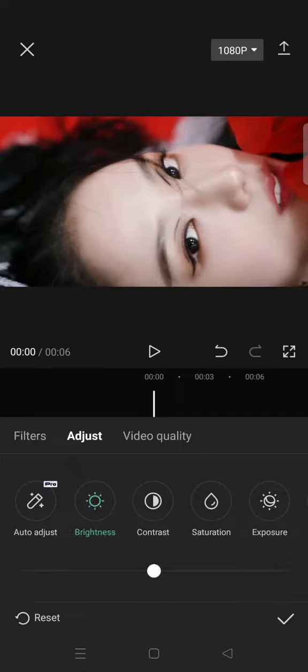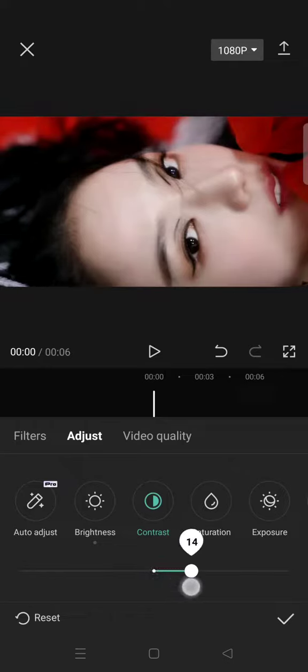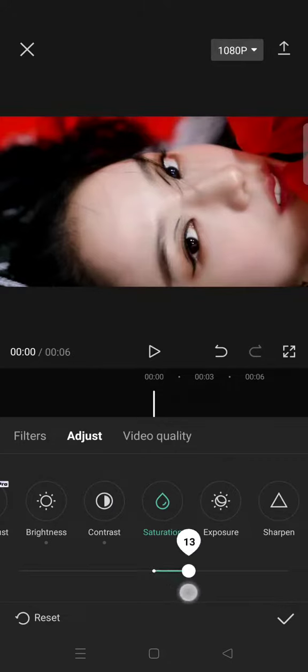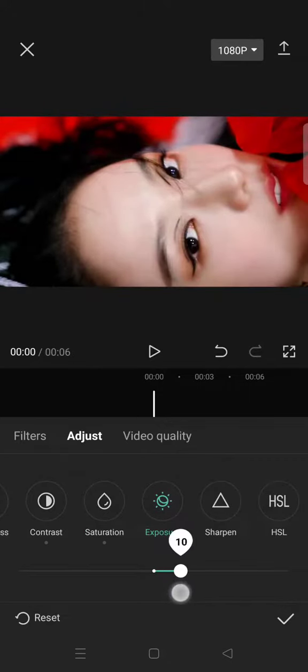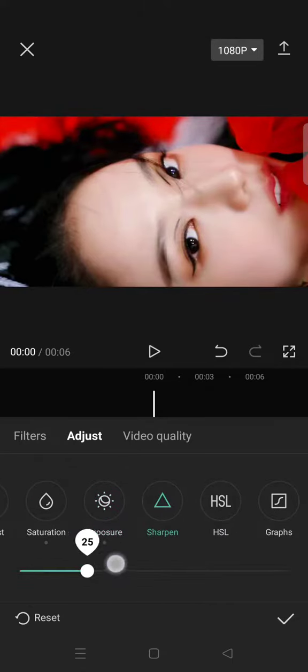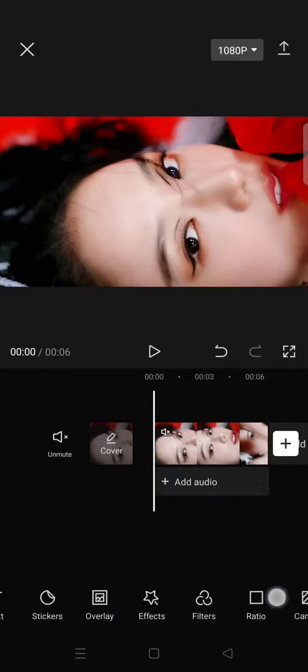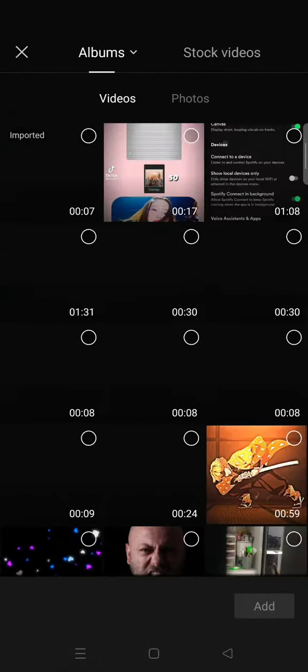So for the brightness, you need to lower it to -5, and then the contrast, saturation and exposure, increase it to 15, like this, and go to sharpen and increase it to 100. Click on a check icon and then go to overlay and add this overlay.